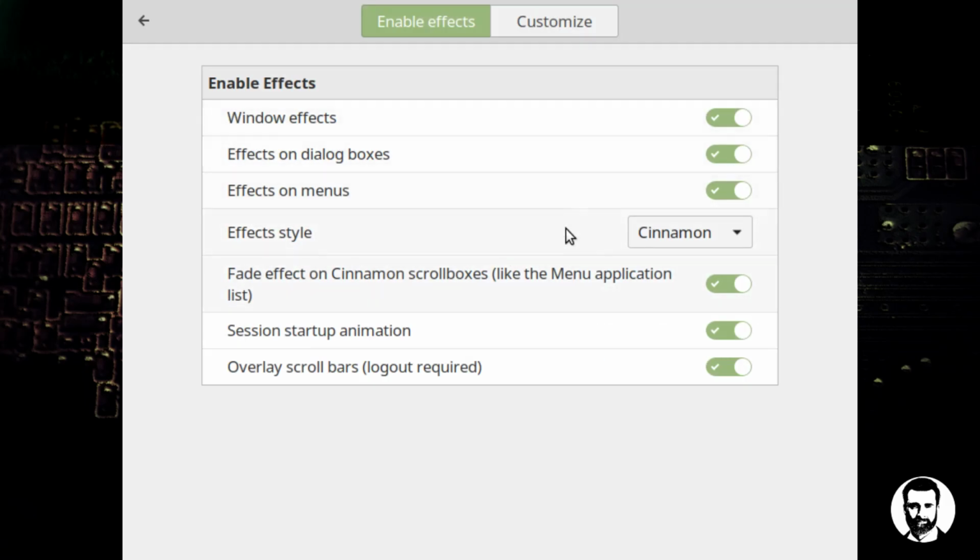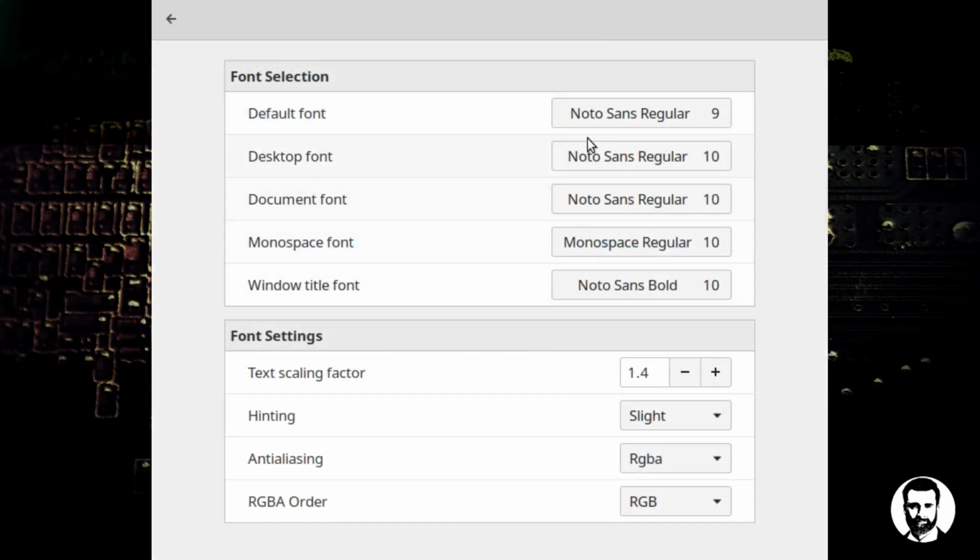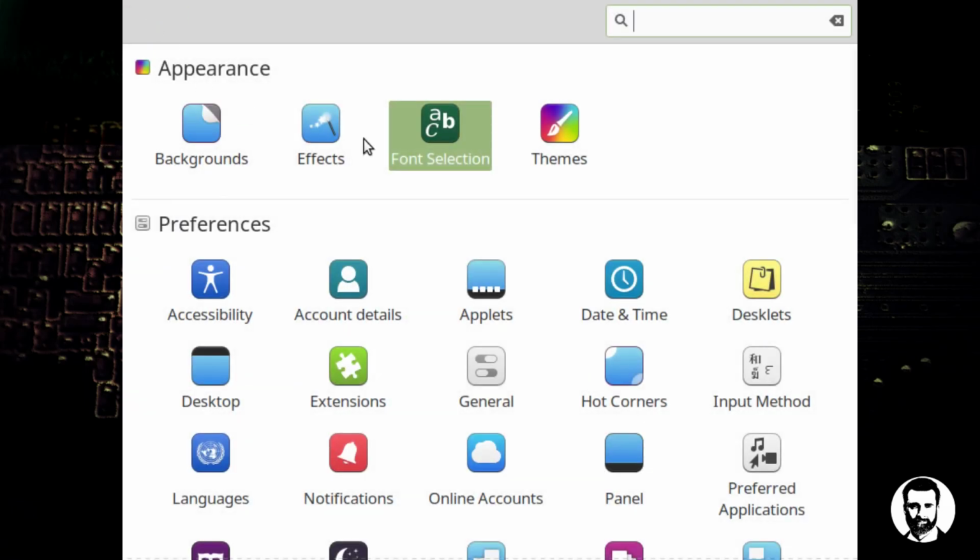You can go to effects, and you can look at some of the effects. We're not going to be getting into those right now. Font selection. The font selection may be important for you if, let's say, you're running a 4K monitor and everything's a little small, then you might want to do scaling there. So you just scale that up to whatever size looks good for you, like a 1.4 or 1.5 or whatever feels comfortable.